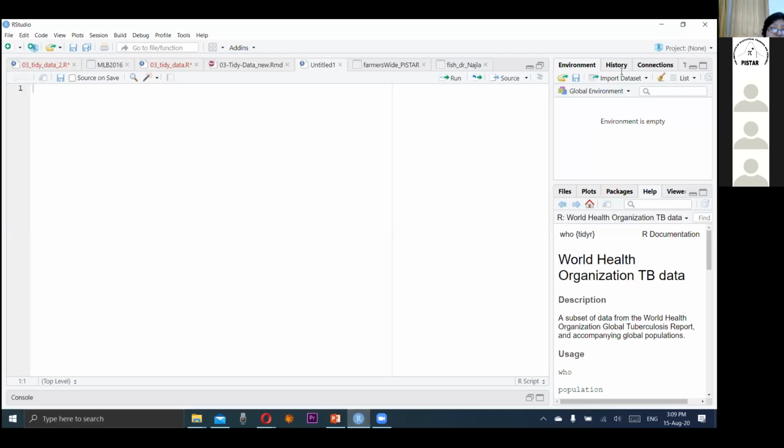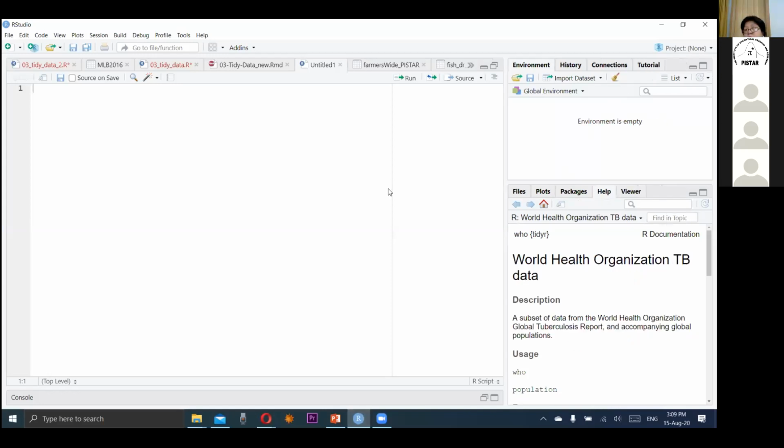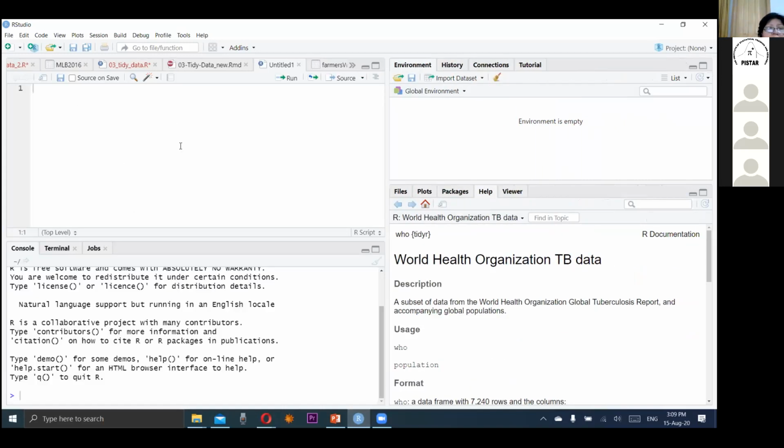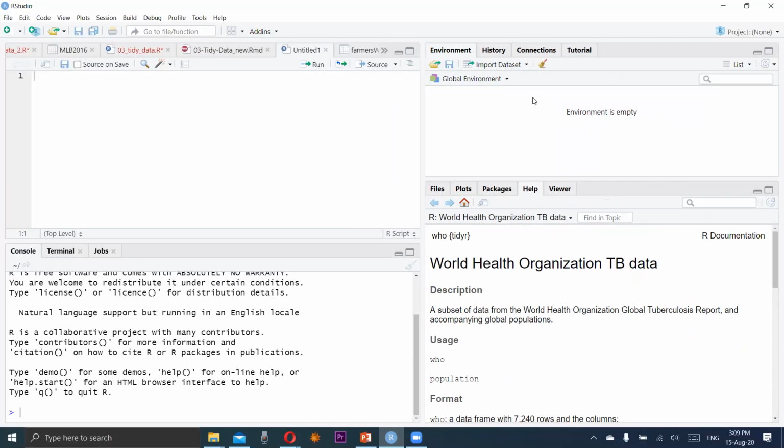All right. This is RStudio, in which you can see there are 4 different sections. The first one, top left, is where we can write our code, and the bottom has the console. This is the area in which commands are running, and the other is the global environment, in which we can import and export data.